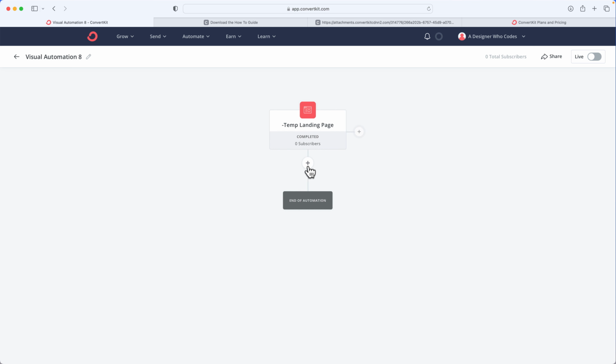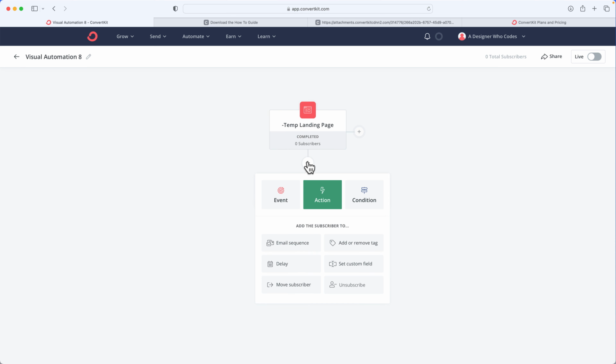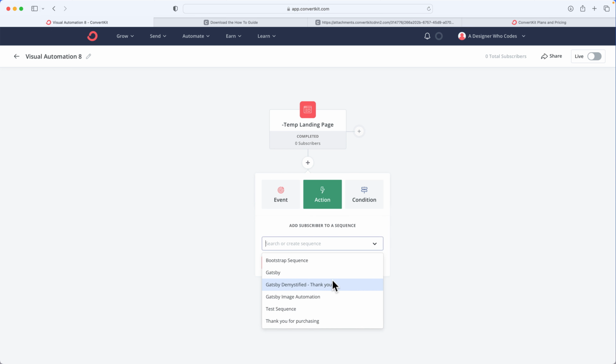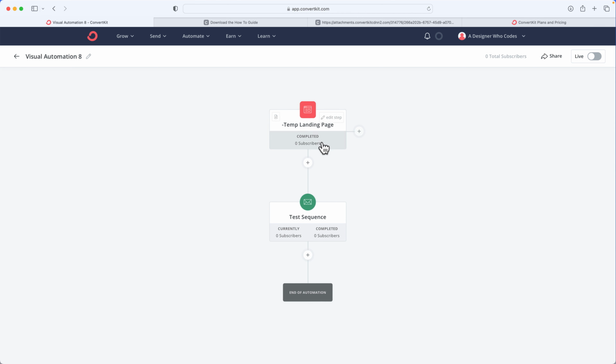And what happens is that I'm going to click this little plus sign. So when someone lands or fills out the temp landing page, what's going to happen is I want them to go through the email sequence. So this email sequence, which one is it going to be? It's going to be my test sequence. Temp test, I should have probably named them all the same, but well, there you go. So what I'm going to do is I can add an action. So what's going to happen is I'm going to start the first one. It's going to run through the test sequence.